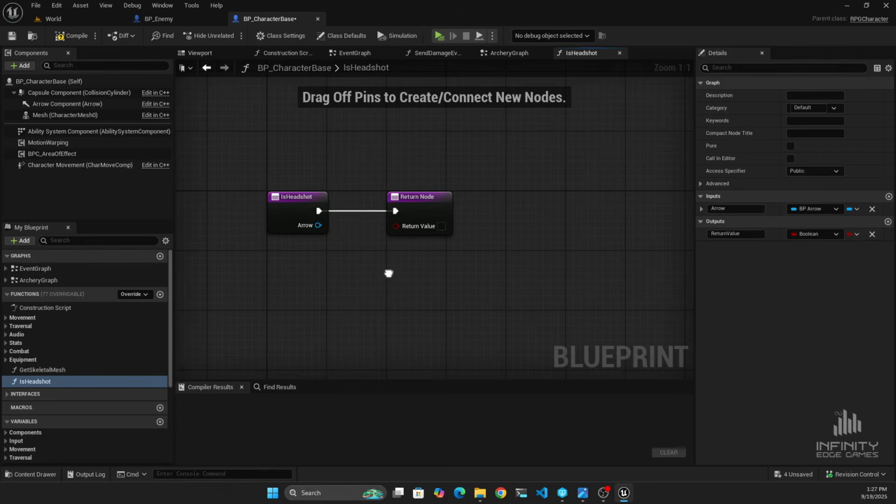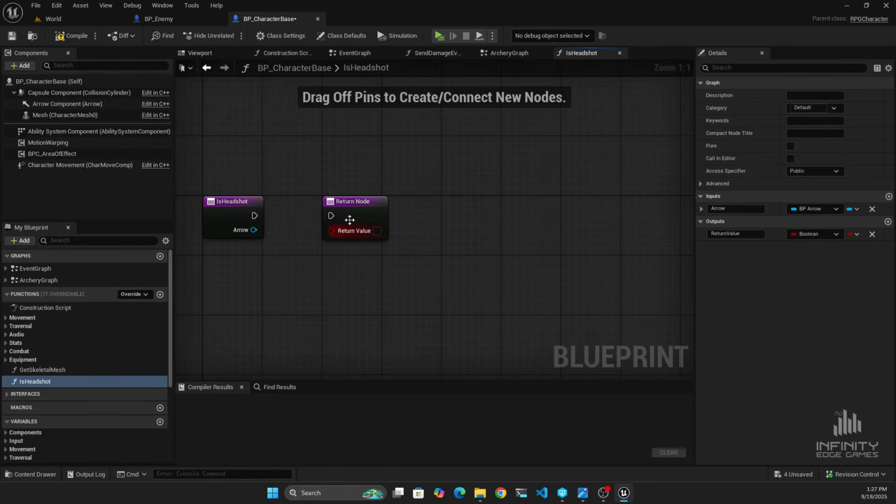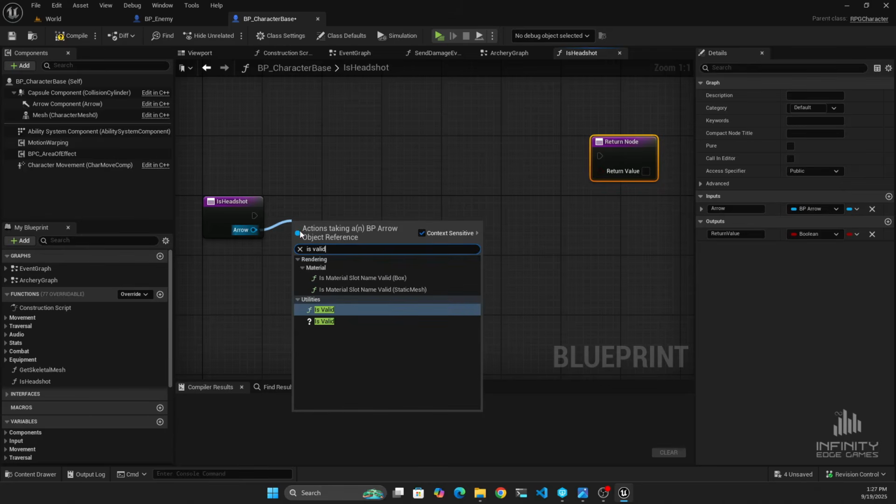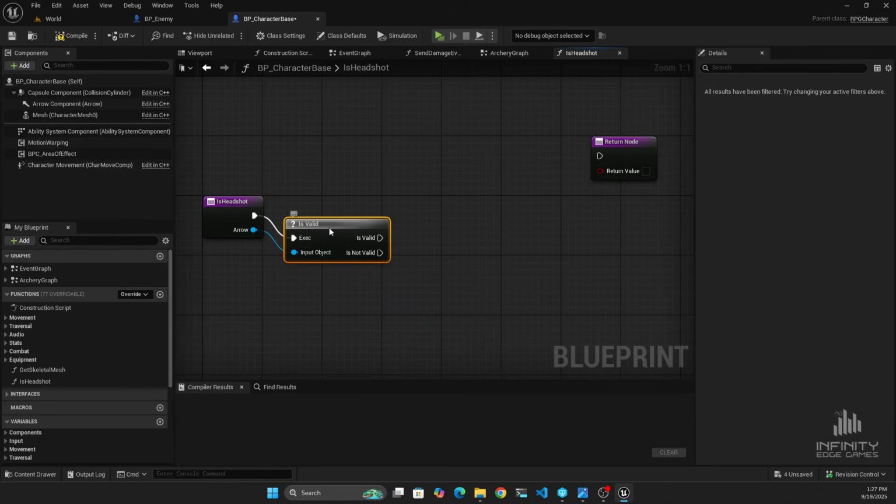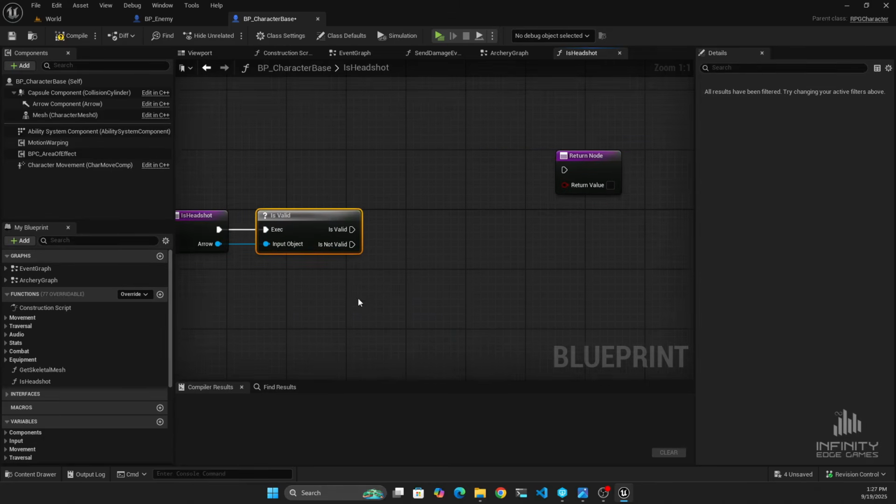We will use a line trace by camera channel to check if there is a hit starting from the arrow's location up to 100 units forward. If there is a hit, we'll use the find closest bone function, passing the hit location as input. This function will return the name of the closest bone on the character mesh. Lastly, we just need to check if the returned bone name is equal to head and return that result from our function.